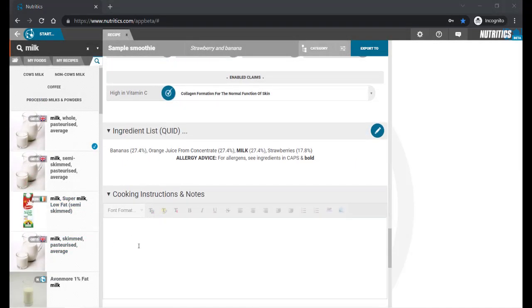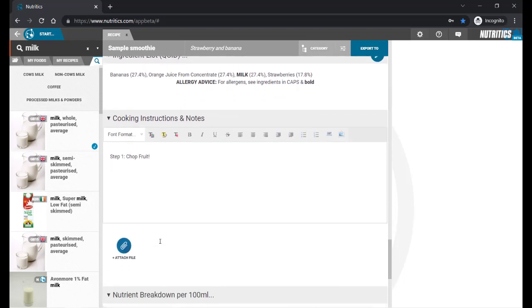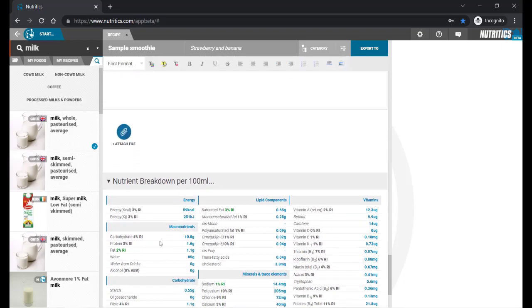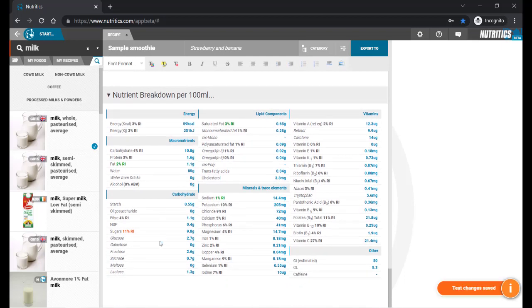If we scroll back down, we see we have cooking instructions and notes here. So this is just a free text box and you can write whatever you like in here. For example, step 1, chop fruit. You can also attach images here. Down at the bottom, we have the full nutritional breakdown per 100 grams or per 100 mils. It's pretty straightforward. You have all your macro and your micronutrients.